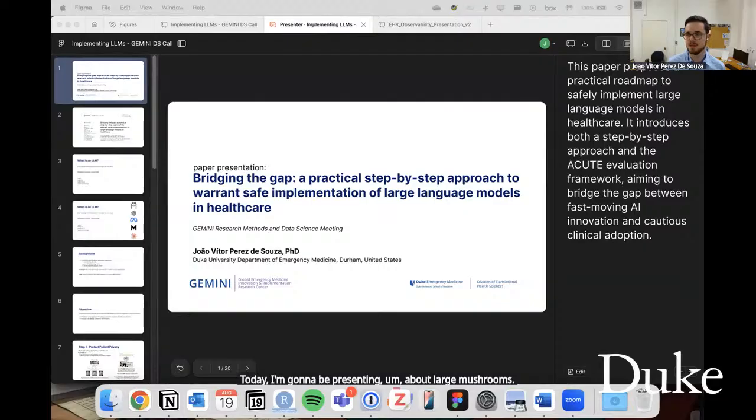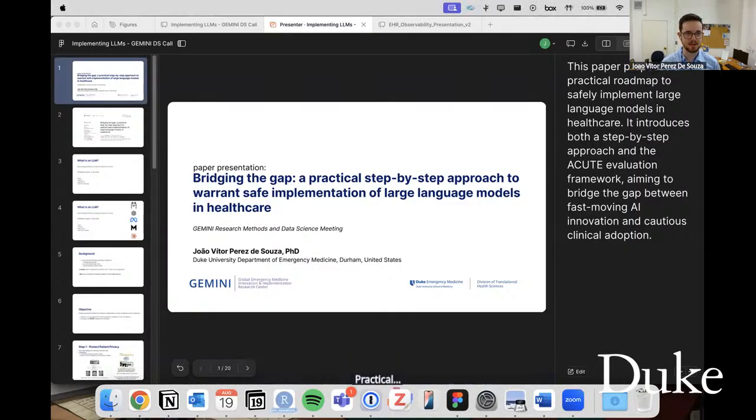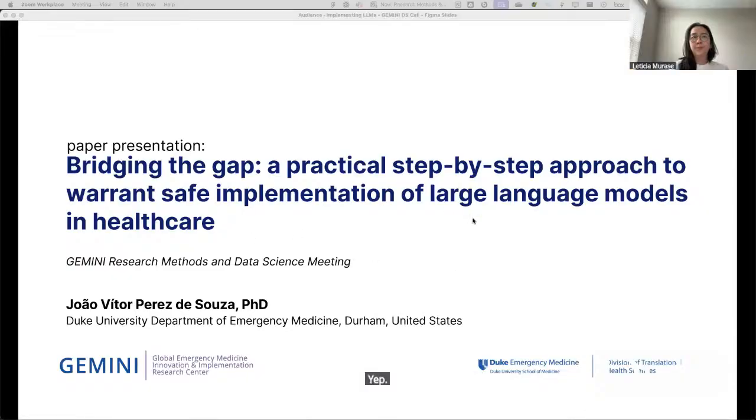More specifically, I'm gonna present a paper that we shared earlier that is called Bridging the Gap, a practical step-by-step guide. I think I actually shared the presentation notes instead. Sorry. Can you see the whole presentation now? Yeah. Okay, so that's better.